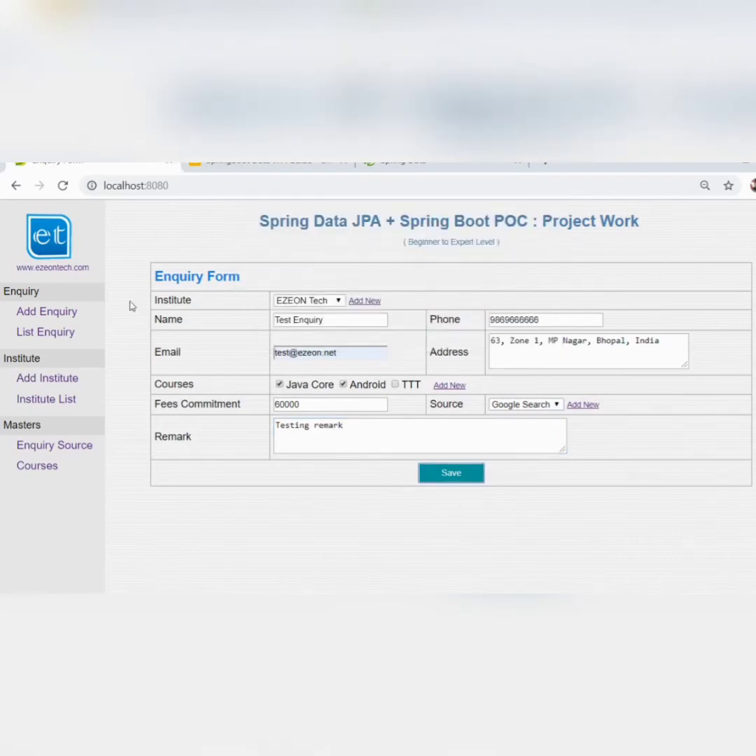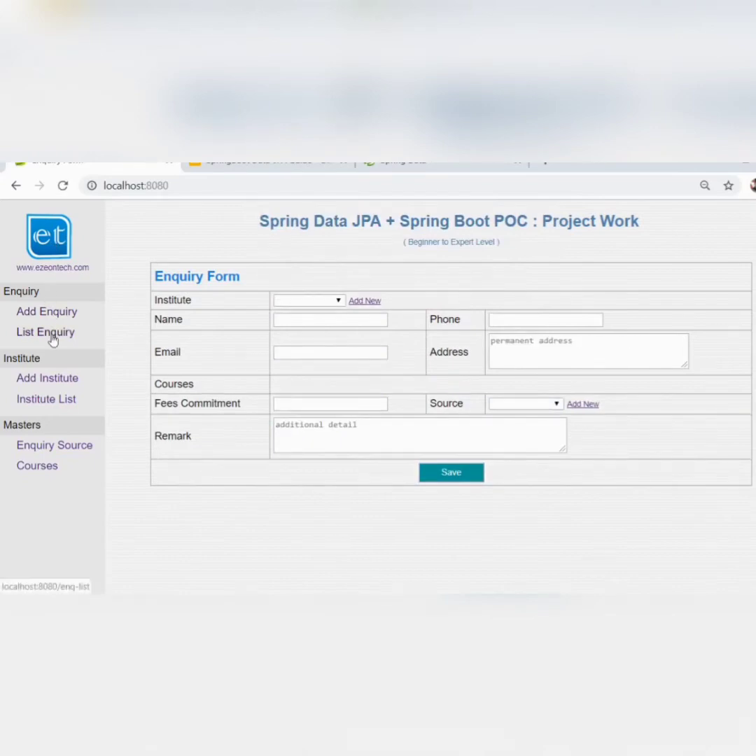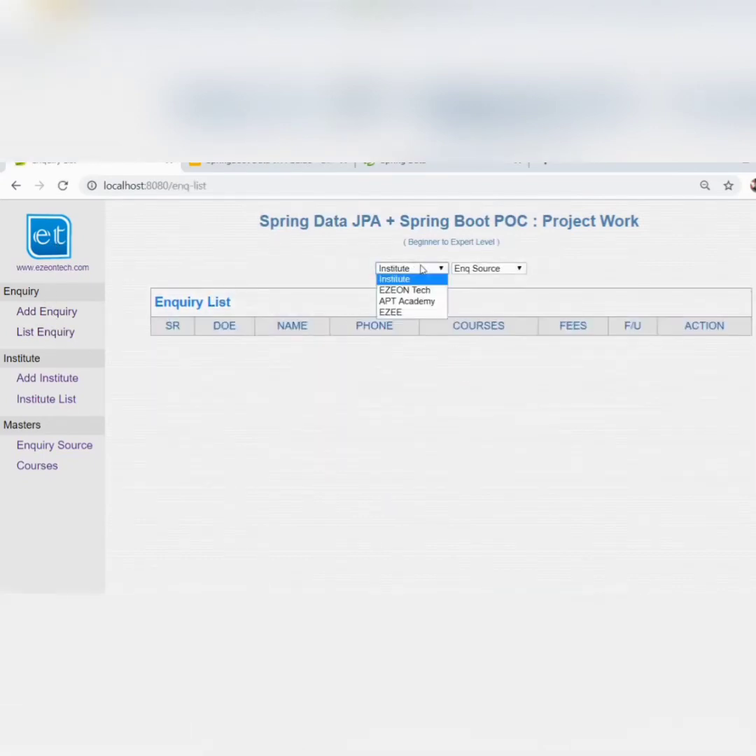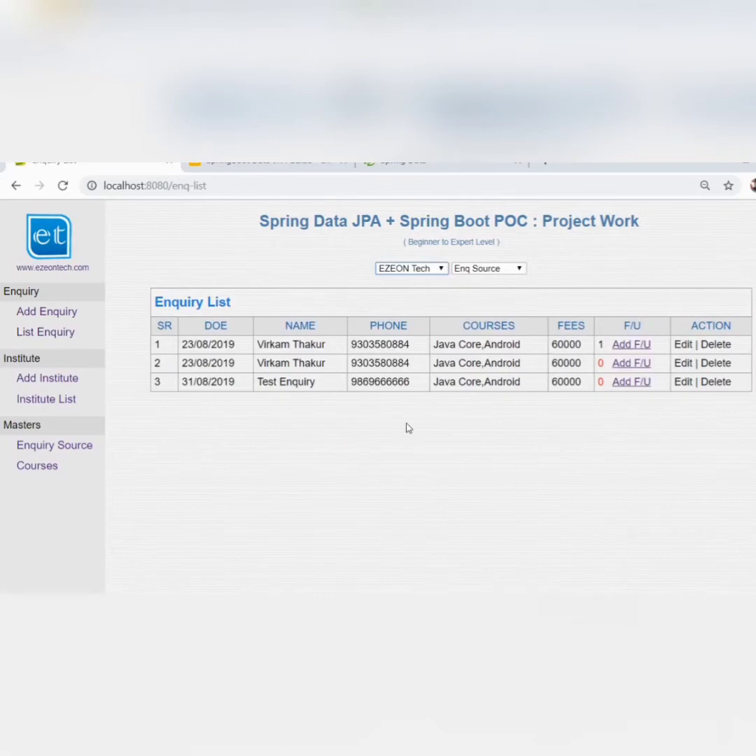This is done. The inquiry is saved here. I will show you that inquiry in the inquiry list. You can select the institute here. This is the institute I have added, and this is the test inquiry I have recently added. So this is how you can see the inquiry. You can add a follow-up here, and you can delete it. You can see the number of follow-ups for this inquiry is 1, and 0 represents that no one has followed up the particular inquiry.